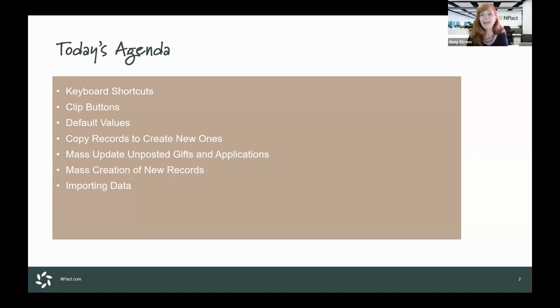Today we'll be covering a number of data entry shortcuts to help you in your day-to-day business processes, including shortcuts, mass entry, and importing. Don't worry about taking notes. Remember, we are recording this, and we will have a handout that we will send with the recording as well. And we'll send that to all those that have registered, as well as make it available in our knowledge base.